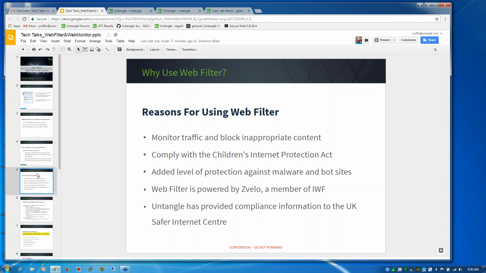Our web filter is powered by Zvelo. They're a member of the IWF, which also keeps up their certificate of protection for children and other qualifications. Untangle has also provided compliance information for the UK Safer Internet Centre. That's up on our website. So if you need that information for qualifying Untangle for your particular application, we definitely have documents out there that will help you for your certification.